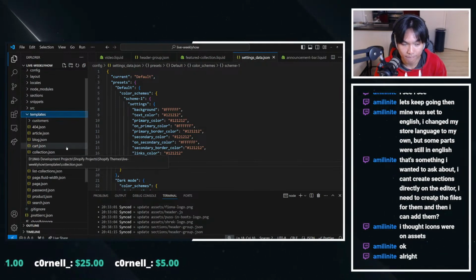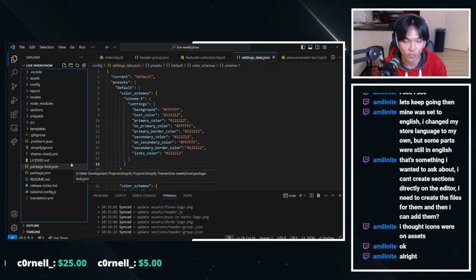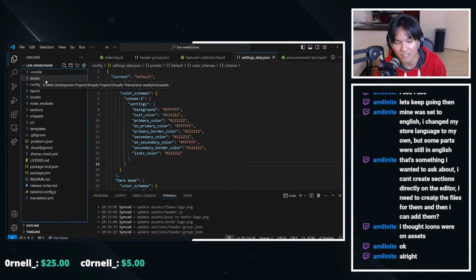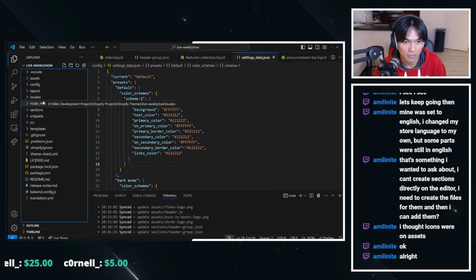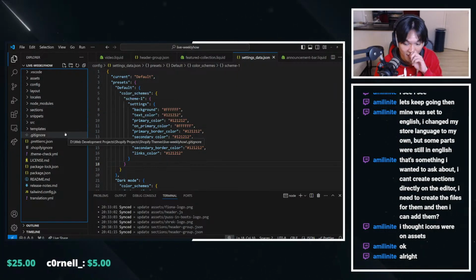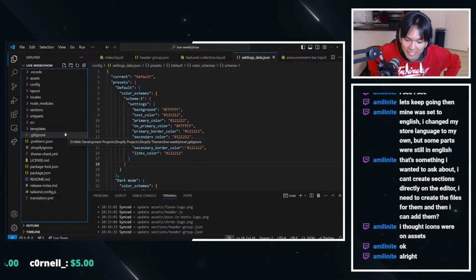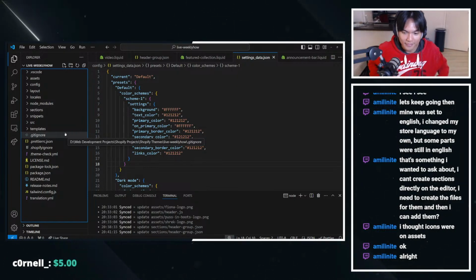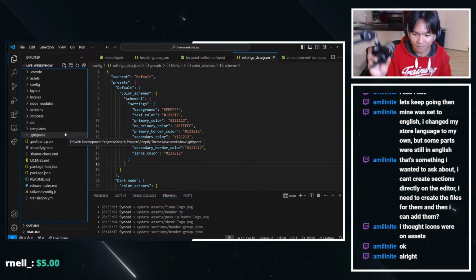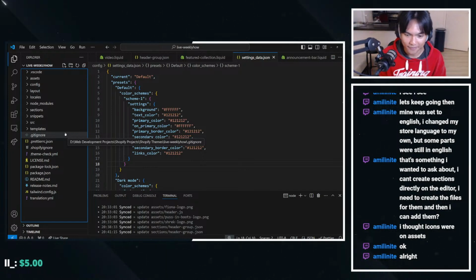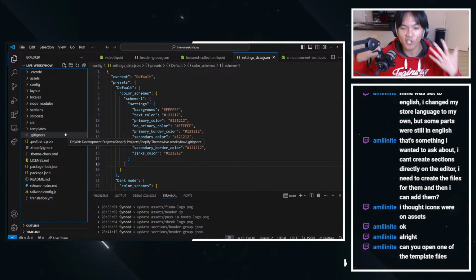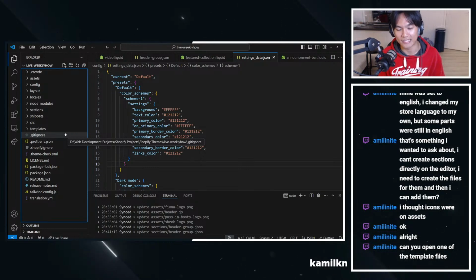Pretty easy to understand. There's not much, honestly. So we just have the assets, the config, layout, locales, sections, snippets, and templates. That is all, and that can be very easy to understand. So yeah, that is it. I hope that makes sense. I hope that is helpful. I hope that clears up some confusion on what is the architecture of a Shopify theme.